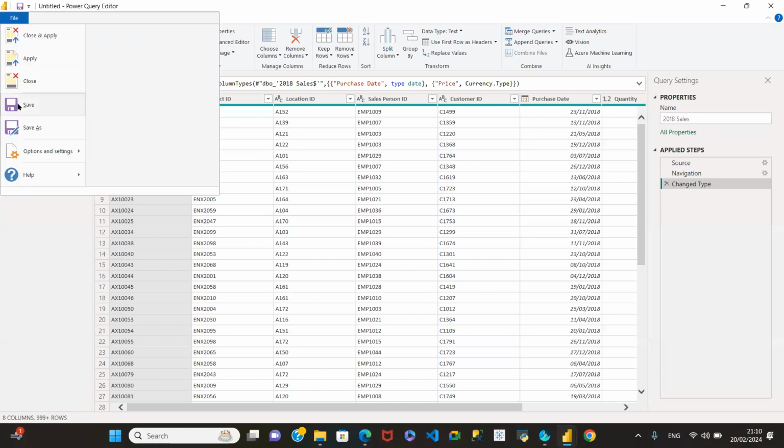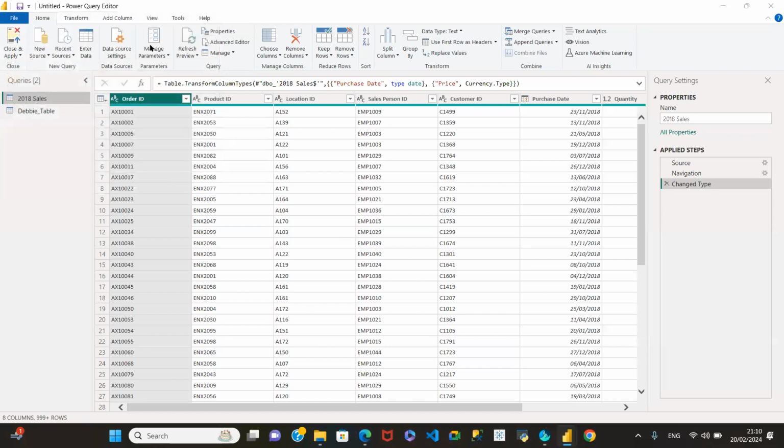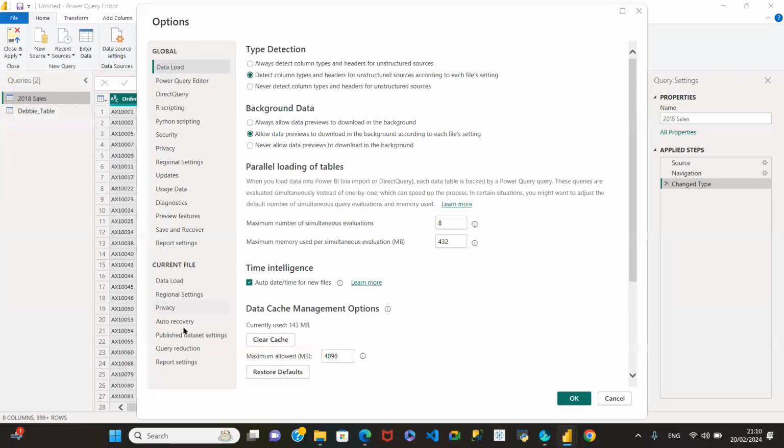And then we can save. You can decide to save whatever work you do in your Power Query as a file, just like you'd save any file. You can Save as. You've got Options and settings, where you can look into different settings for your Power Query editor, just like you've got for the main Power BI as well.